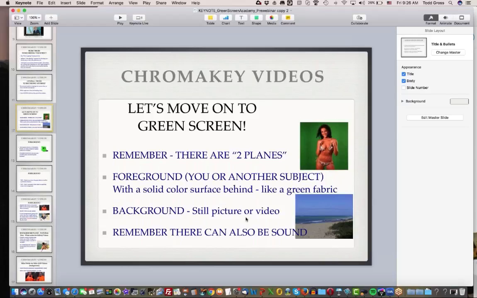Now, video as a background plane is just coming in, in the last couple of years. It used to be most people used stills, but video is becoming quite popular as a background. That's good. Now, remember, there could also be sound, so you'll want to make sure that the sound is correct to the scene.